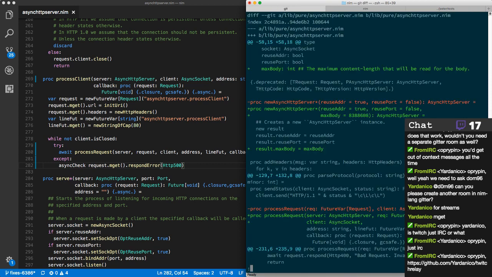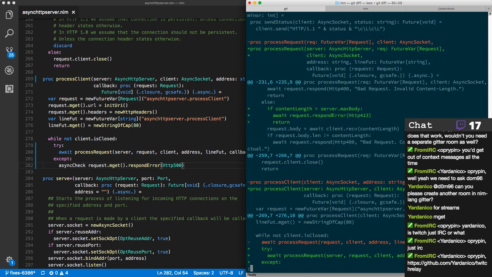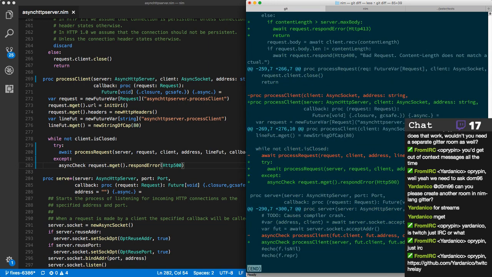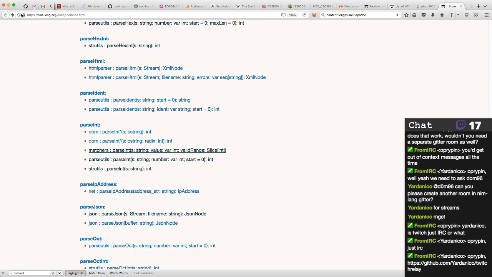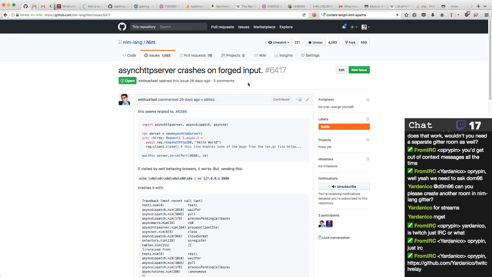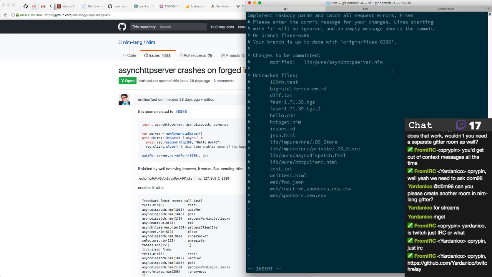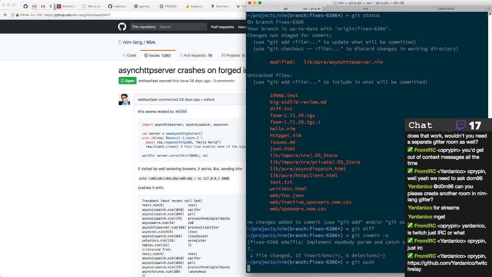So let's commit this little thing. Implement body param and catch all request errors. And this actually fixes, does it fix? I think it does. 6417. Okay.